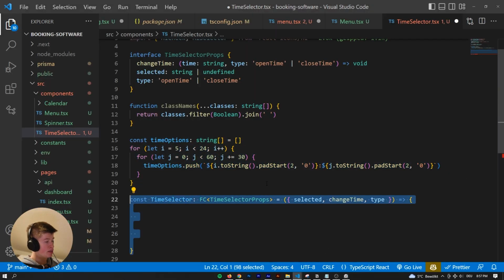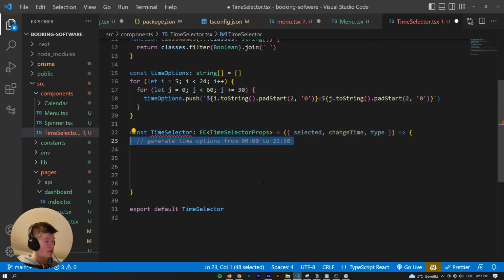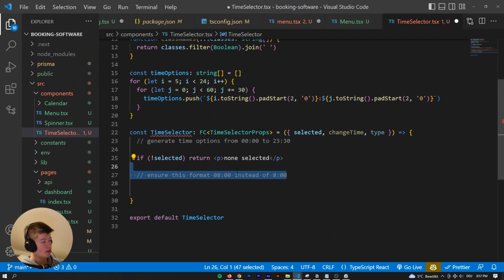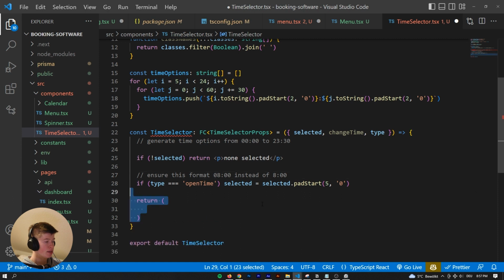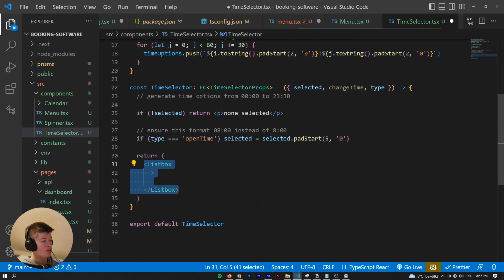We're creating each one of these options for this one time selector. That's what we're doing. And now let's have the component. That should be up there actually. That's a bad comment, but we are ensuring that the format is always this one right here, the 0 in front. And we're doing this by doing a pad start on the selected time. And then we are returning some JSX.